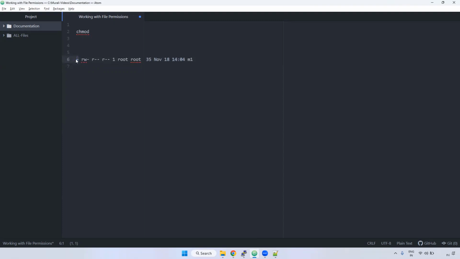If it is D, it is a directory. If it is L, it means soft link. Next, we have divided into three. First is user or owner. Second is group. Third is others. Next we are seeing root and root. The first root is the user of this M1 file, and the second is the group. The 35 is the file size. Next is November 18 and the time, which is when this file was created.